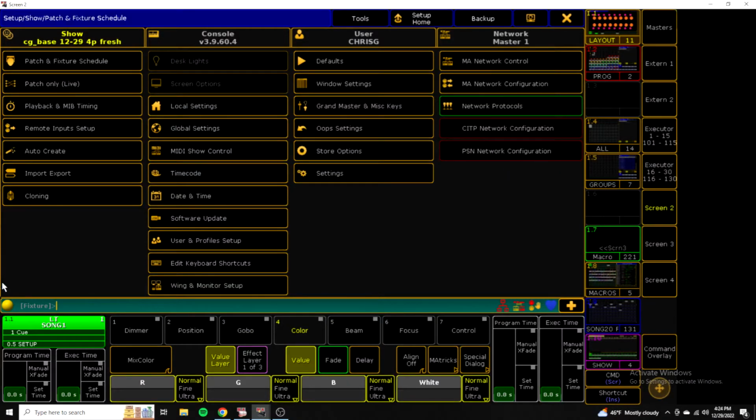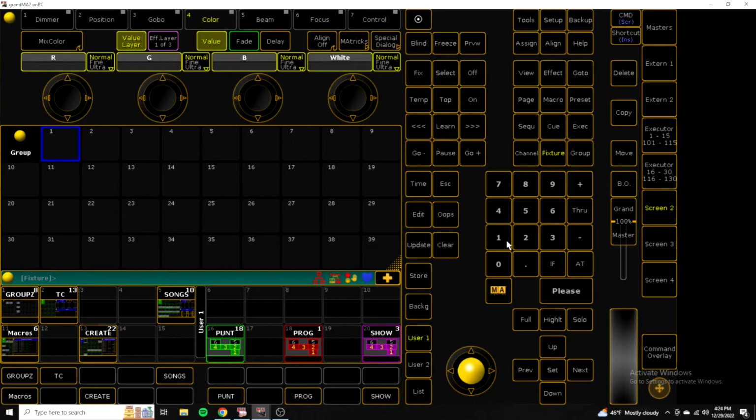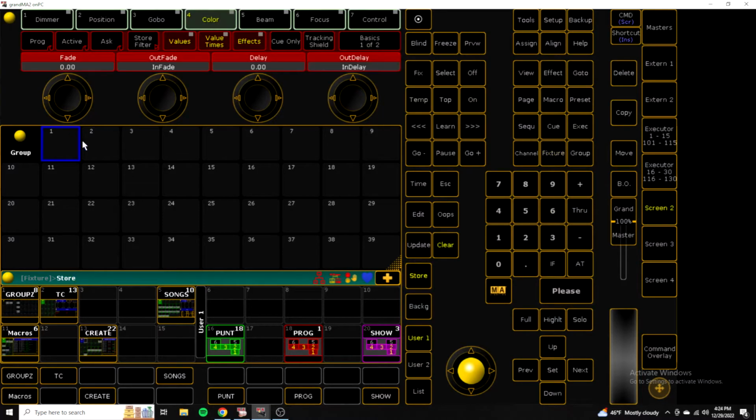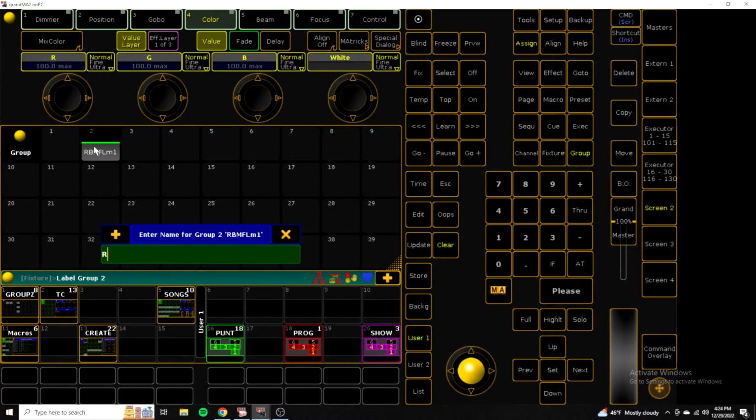All right, so now that everything's patched, I'm just going to make some groups really quick, and then I'm going to spread some things out in MA2 just so we can play along and see what's going on.